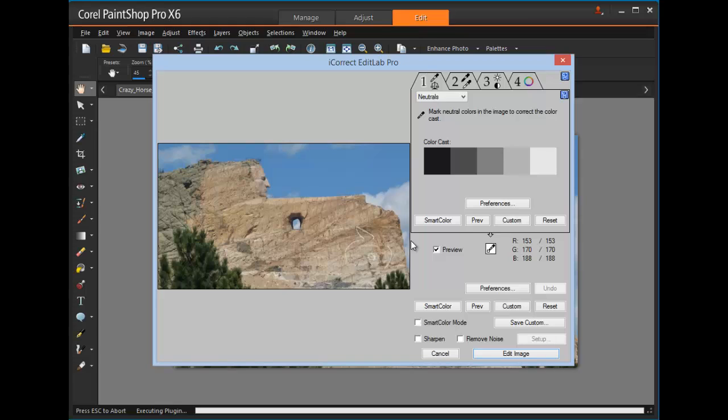iCorrect EditLab Pro is a professional color correction and color management software that combines iCorrect color technology with image processing workflow functions to make digital color correction extremely easy and fast. EditLab has four color tools arranged in a particular sequence. Tab 1 is the color balance, used to remove color cast.